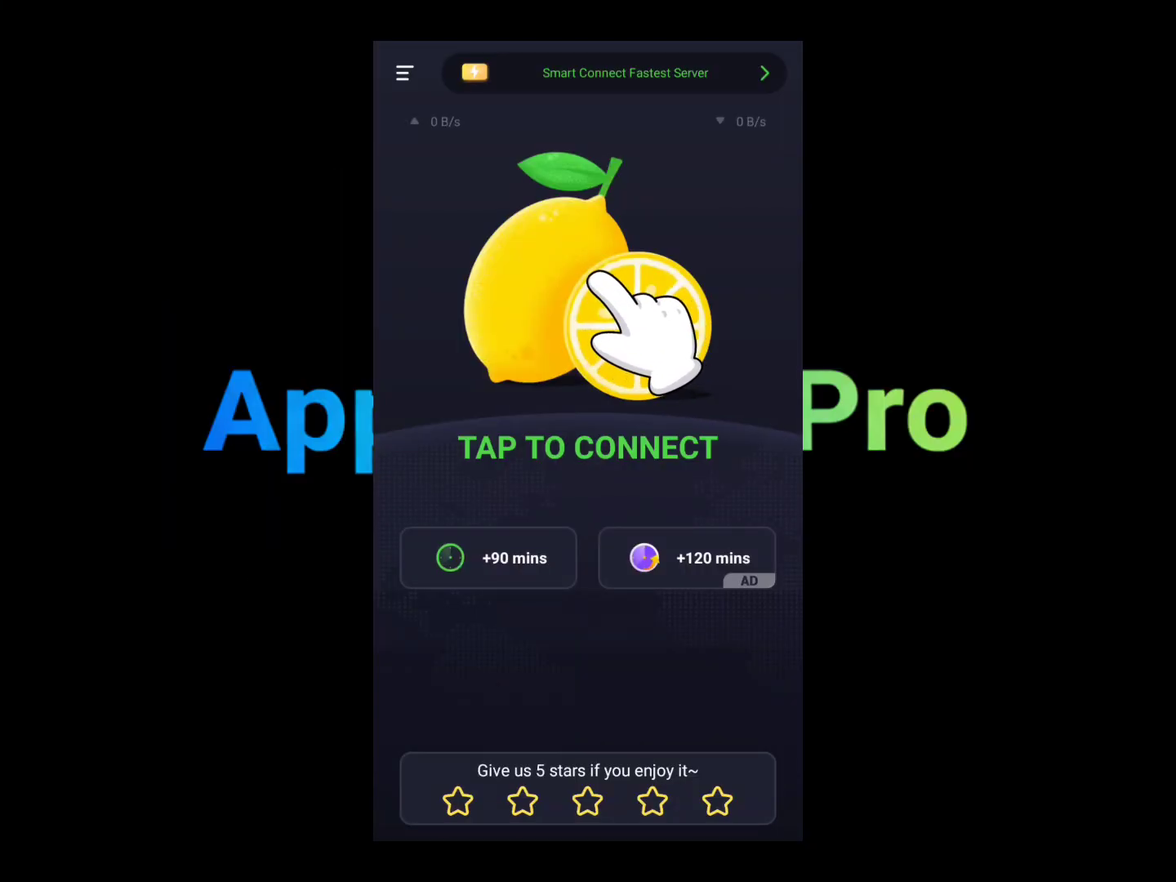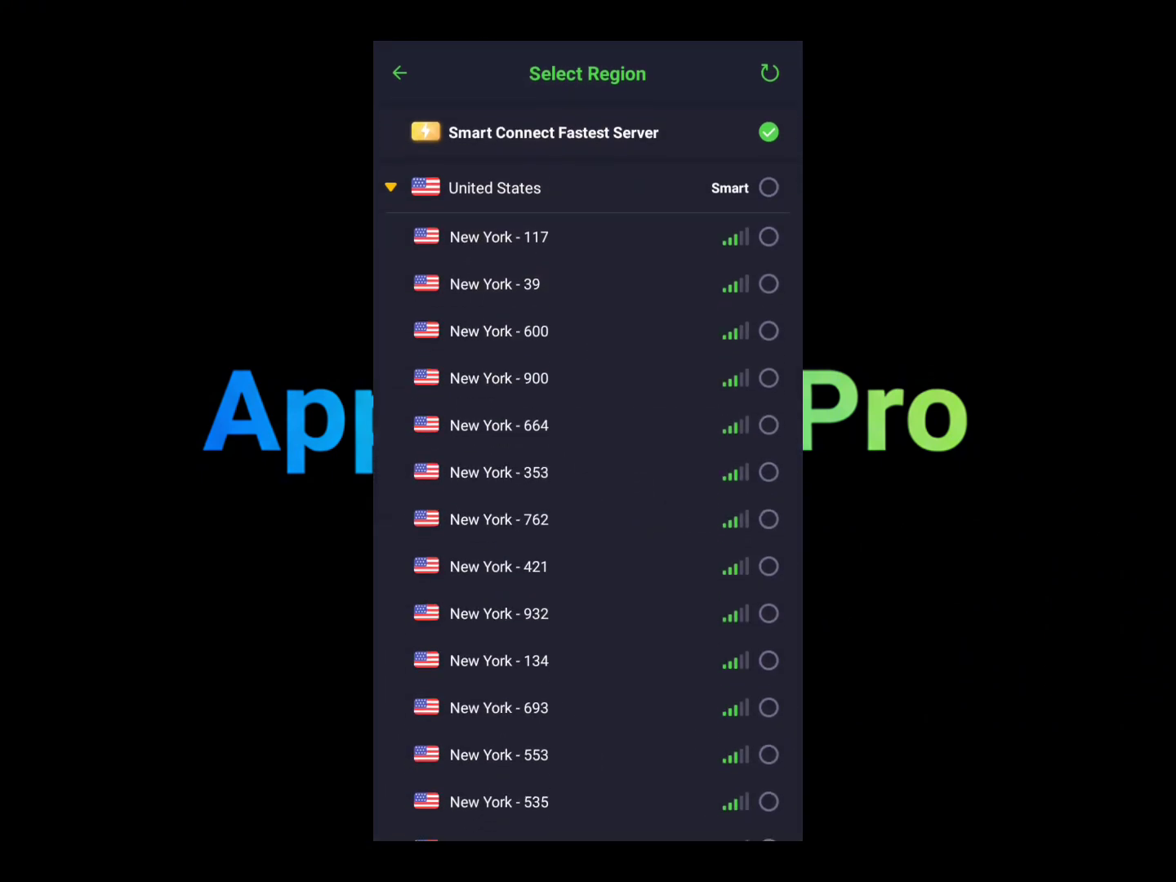This is pretty much the home screen of the application. Very, very easy to use. And here is the connection button, by just tapping on the lemon icon here. Down here is the added time which you can add. You do get 50 minutes connection time, but if you want to stay connected, you're gonna need to add time to the VPN connection.